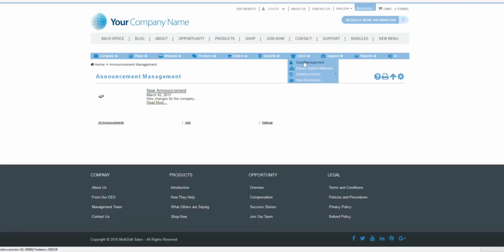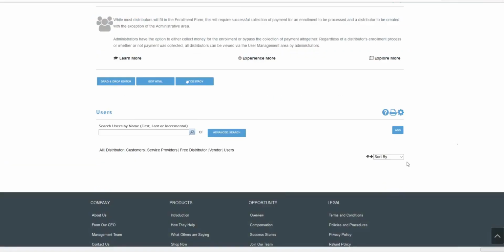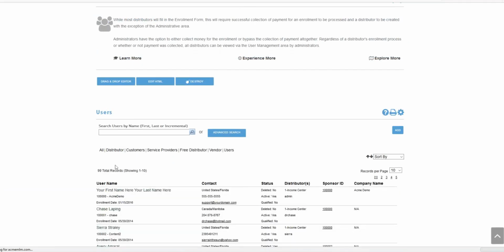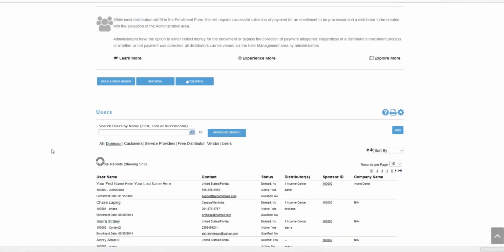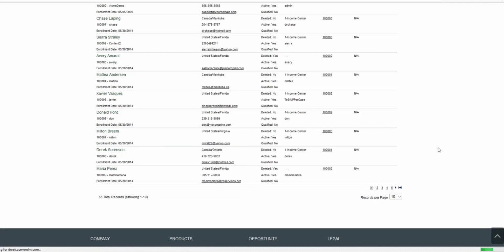Now, what I'm going to do to test this properly is I'm going to go to Users, User Management, and I'm going to sign in as a distributor. So what I'm going to do here is I'm going to filter all of the users by clicking on Distributor. And let's say I'm going to log in as Derek Sorensen. So I'm going to hover on top of his name and then click on Sign In as this person. All right, so now I'm going to go ahead and log in as Derek, because we can see here Derek dot your company domain, of course, .com or .net.